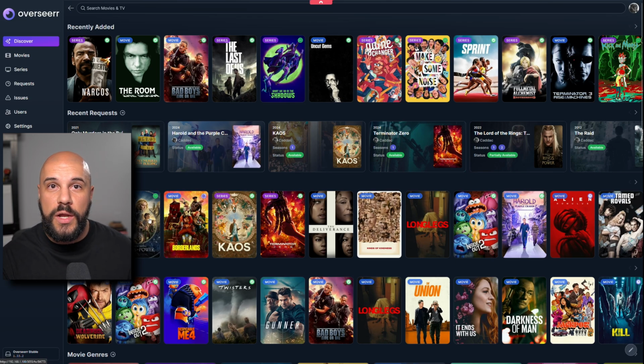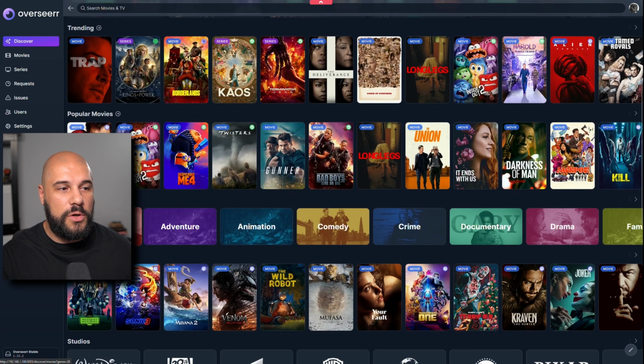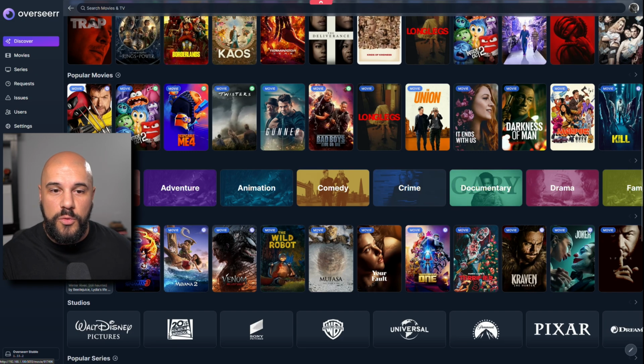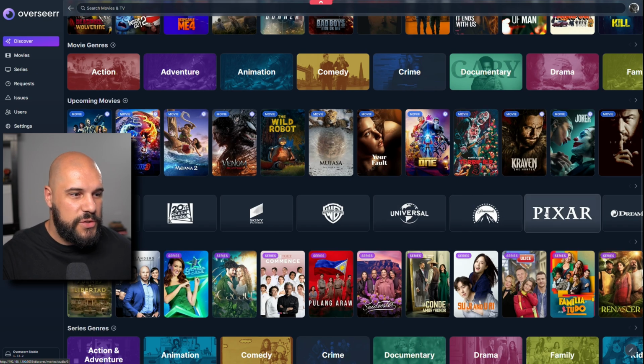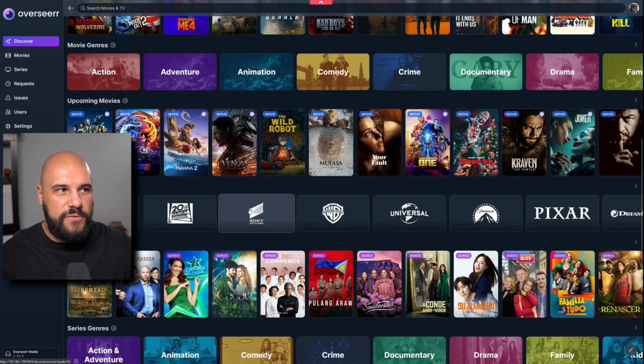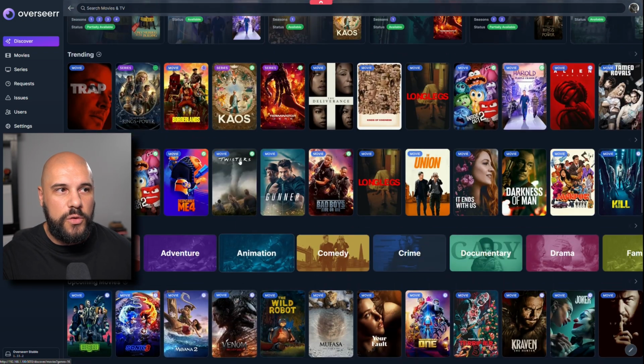And it'll show you trending stuff across the whole platform, so things that people are requesting a lot. It'll show you popular movies, popular genres, upcoming movies, so things that aren't out yet, but as soon as they're available, they'll get downloaded. It'll sort things by the studios, popular series, all kinds of stuff. You could scroll this Discover page all day and find new stuff, which is really, really cool.